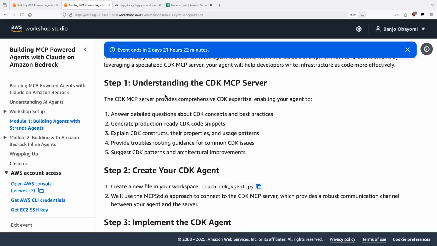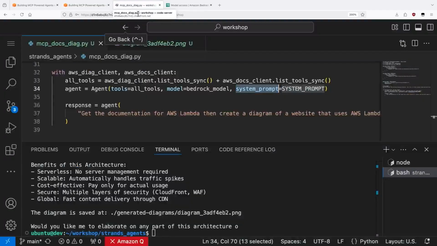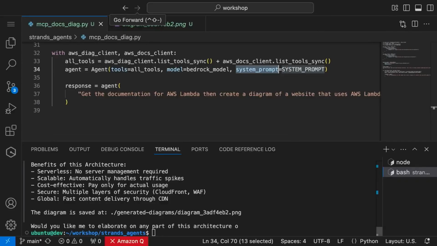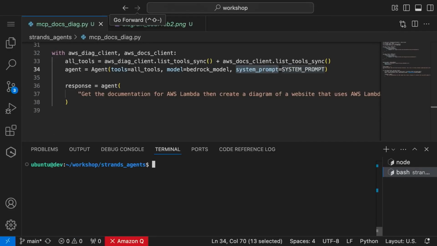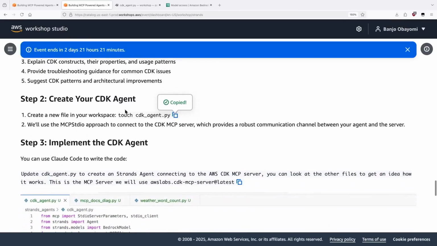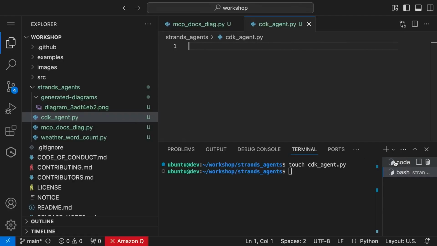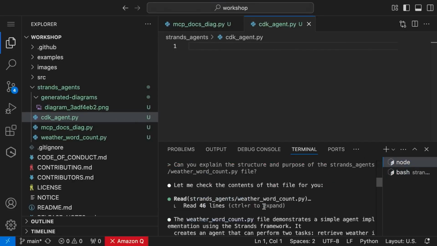So I'm going to show an example of how we can use Claude Code to actually create a new Strands agent for us. So I'm going to make this new file here. All right, so I created a brand new file, nothing in it. And then I'm going to ask Claude Code, update the CDK agent to create a Strands agent connecting to an MCP server. Look at the other files to understand how to do this. So I'm not giving it the documentation.